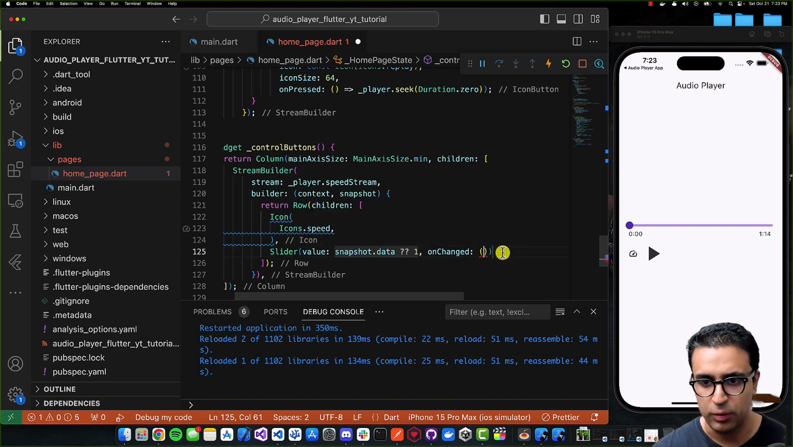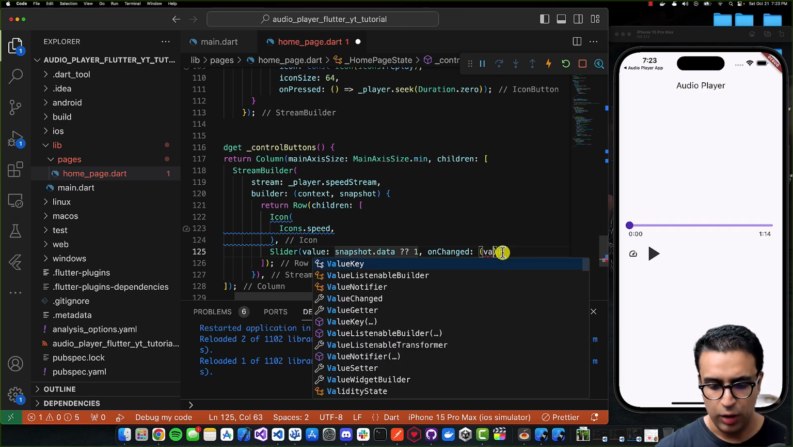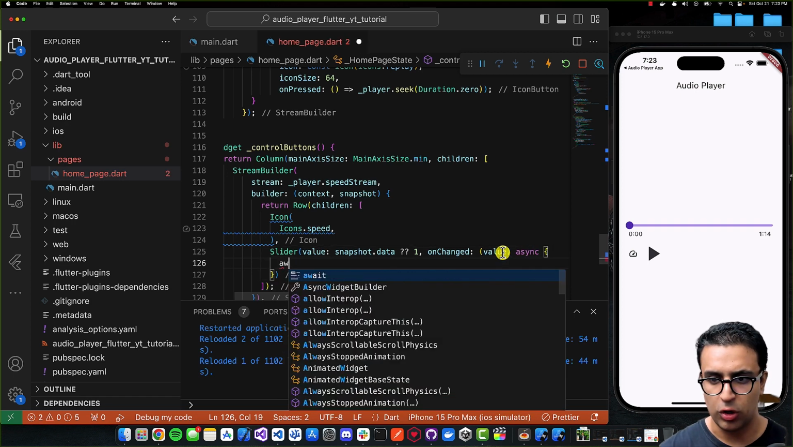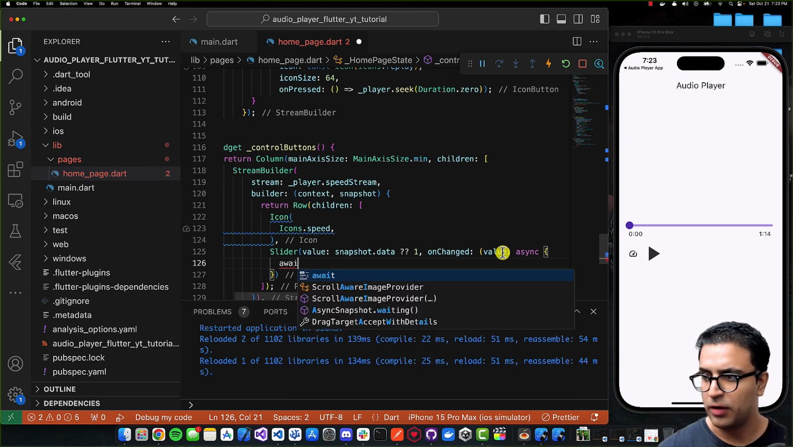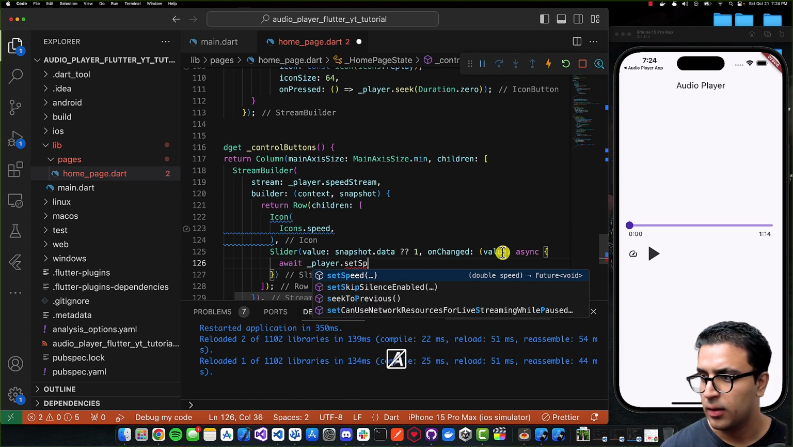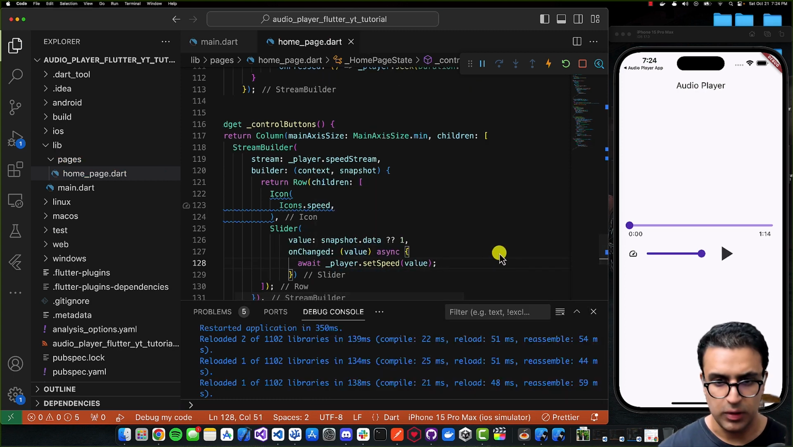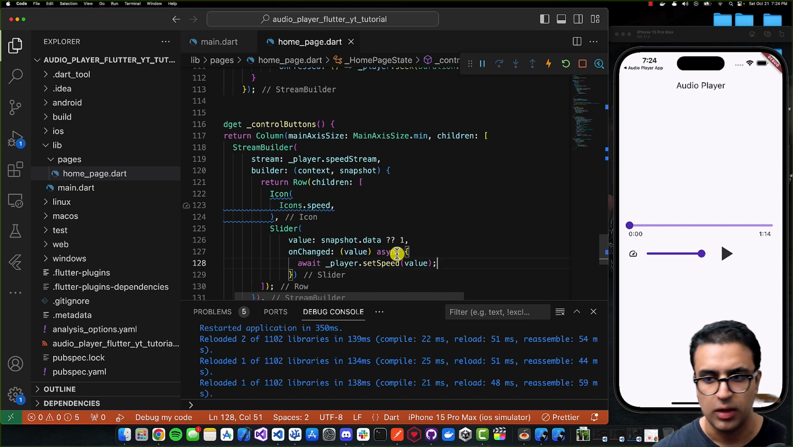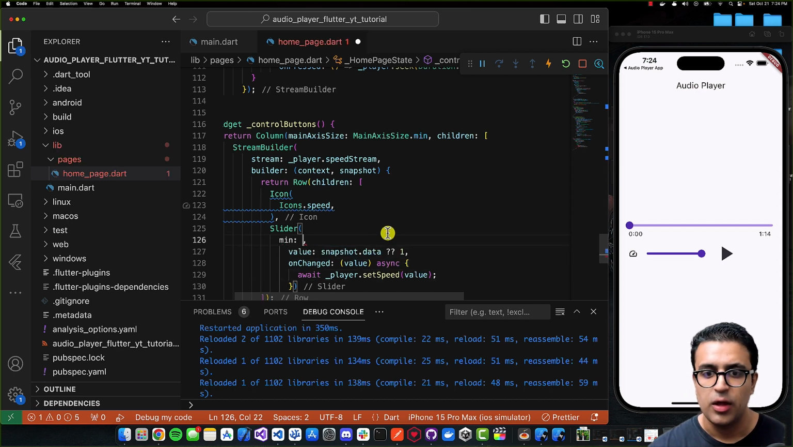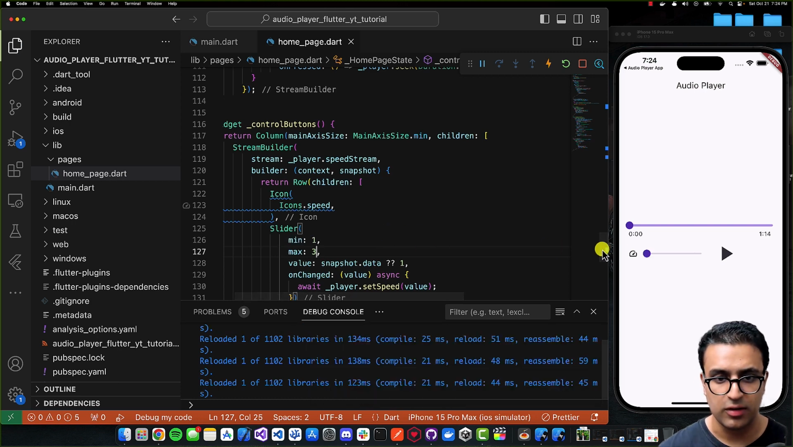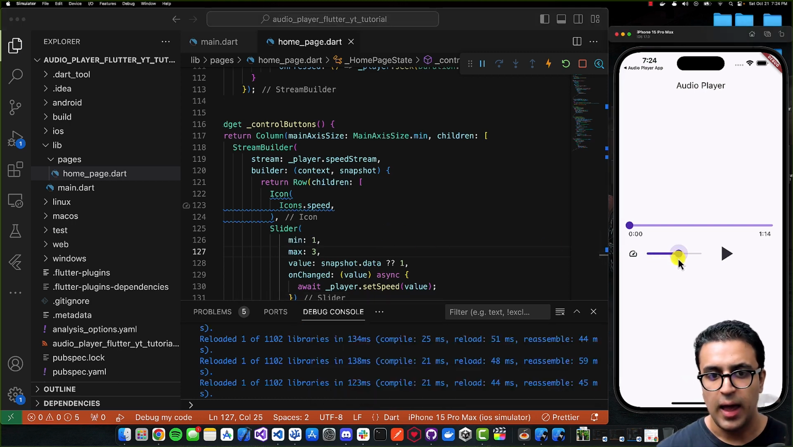And once this gets changed, then what are we going to be doing? Well, once this gets changed, we are going to be given a value. And then we are going to be calling a function within this callback function for onChanged, which is going to be await player.setSpeed. And the speed is going to be the value that gets given to us. I want to restrict this slider to specific values. So for that, I'm going to set a minimum value of 1 and a maximum value of 3. And then after this, I want the slider to not be smoothly draggable.